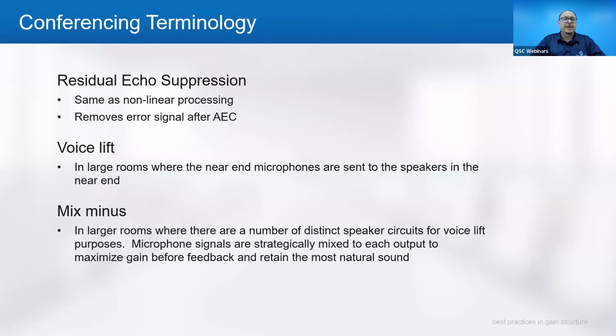Residual echo suppression is the same as nonlinear processing in other platforms. And what this is going to do is, we talked about tail length. After the 200 milliseconds has gone on there, if there are any additional artifacts or anything like that, after the FIR filter has done its job, it will snip those little pieces out of there.